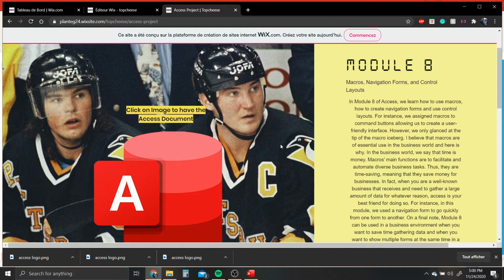For Access, I chose to present on Module 8 and Module 10. Module 8 is about macros, navigation forms, and control layouts. In Module 8 of Access, we learn how to use macros, how to create navigation forms, and use control layouts. For instance, we assign macros to command buttons, allowing us to create a user-friendly interface.